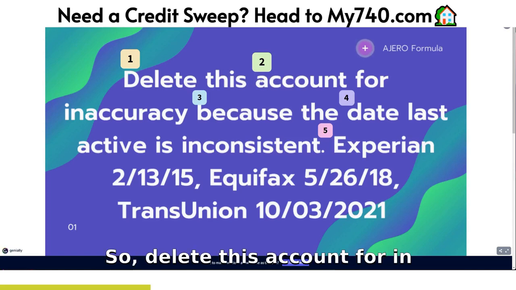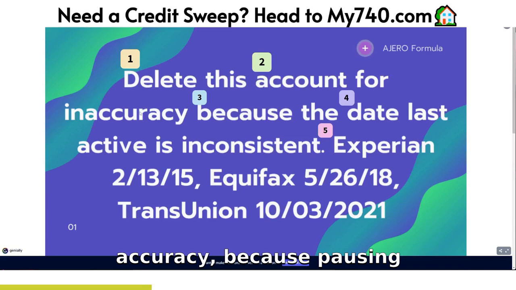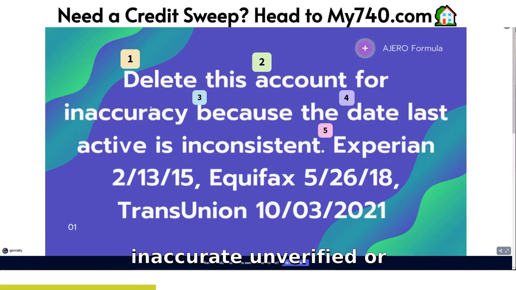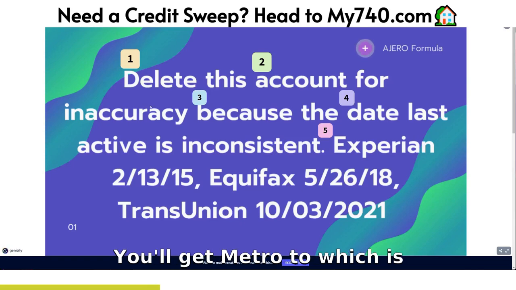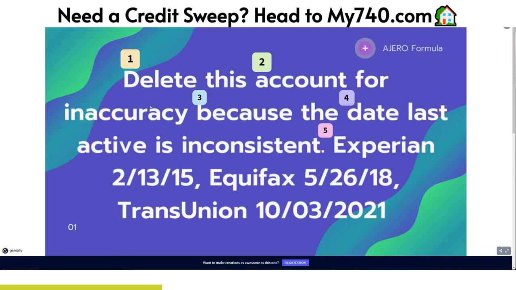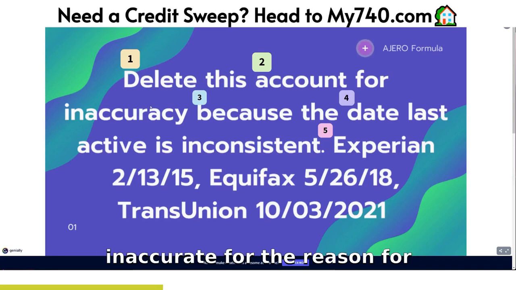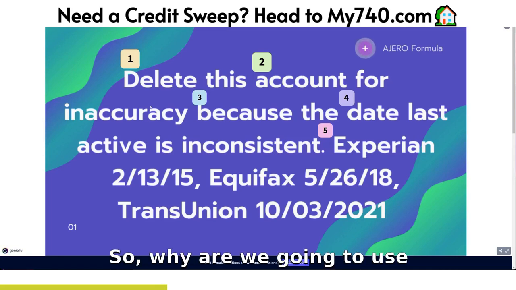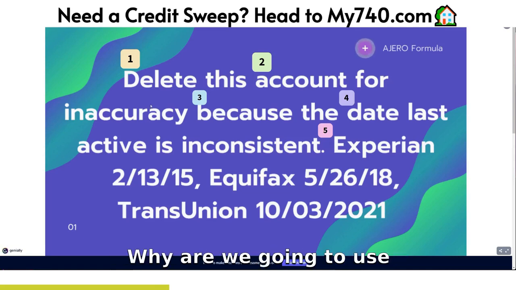So delete this account for inaccuracy because, pausing there, FCRA says you can remove something because it's inaccurate, unverified, or incomplete, right? But if you look at Metro 2, which is the only thing that the bureaus use, it specifically states inaccurate for the reason for removal other than fraud. So why are we going to use something that cannot be verified, or something that is incomplete, when they only care about accuracy, okay? So this is why we're disputing for inaccuracy.